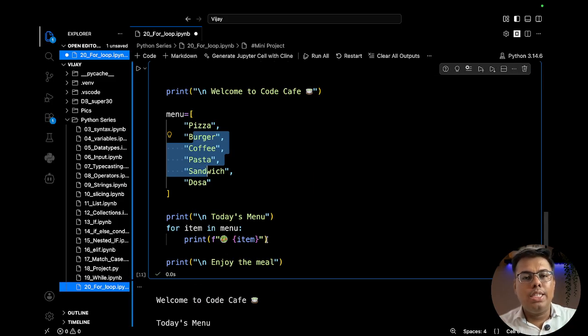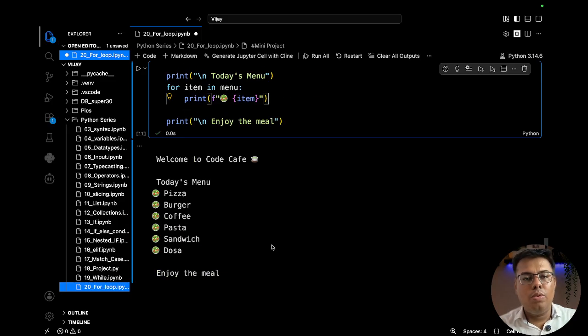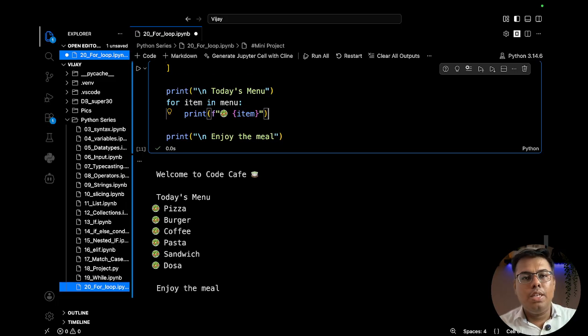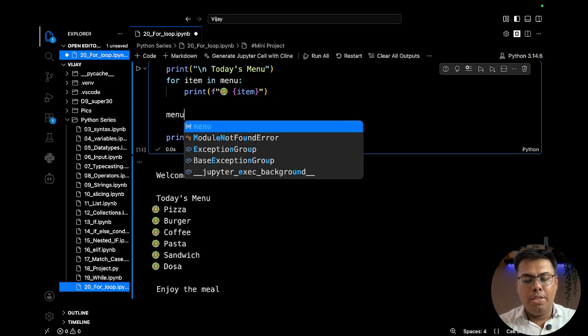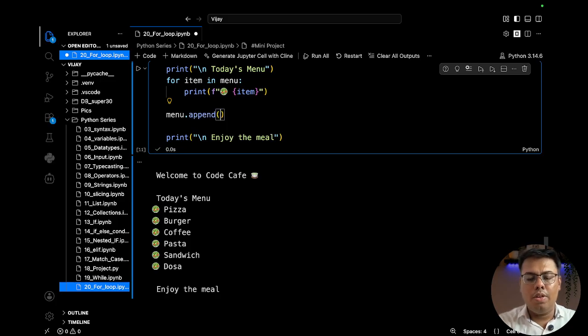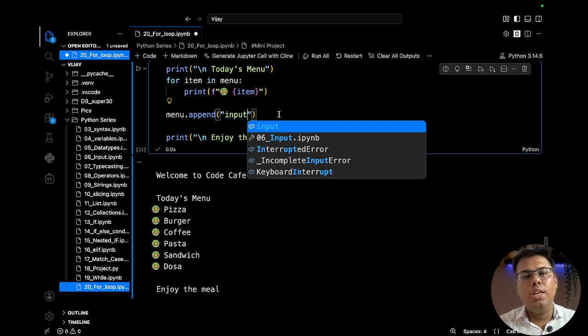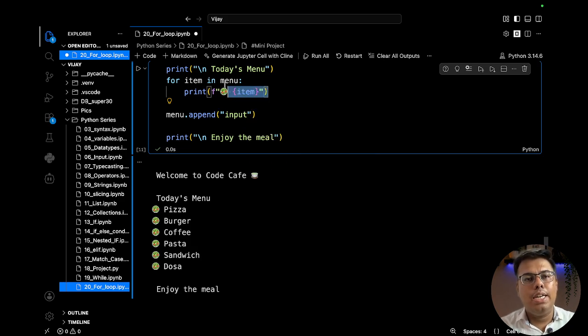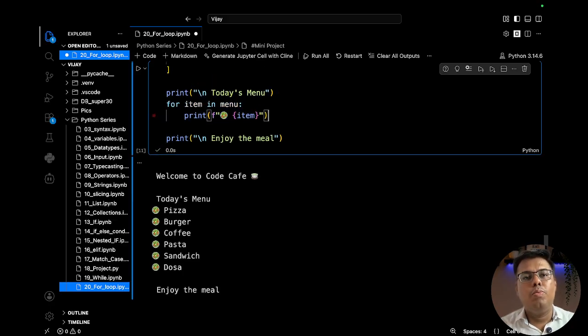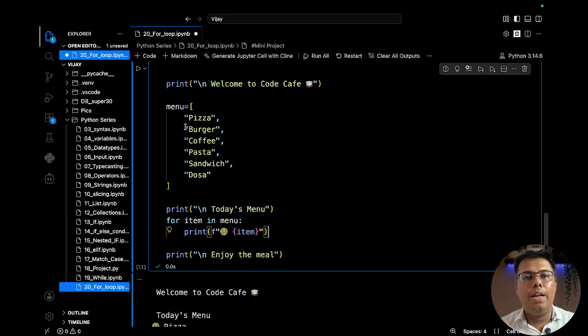So tomorrow, let's say an item is added. So simple, what I can do, I can simply have a menu dot append whatever the input user is giving. Okay, and that item is added, then this loop can run and everything can be sorted out. So we do not need extensive development or editing in the code. Okay, so that is the important thing.